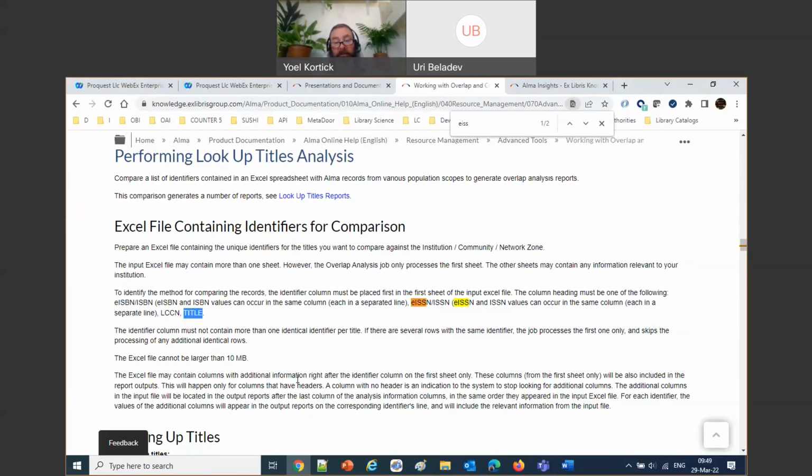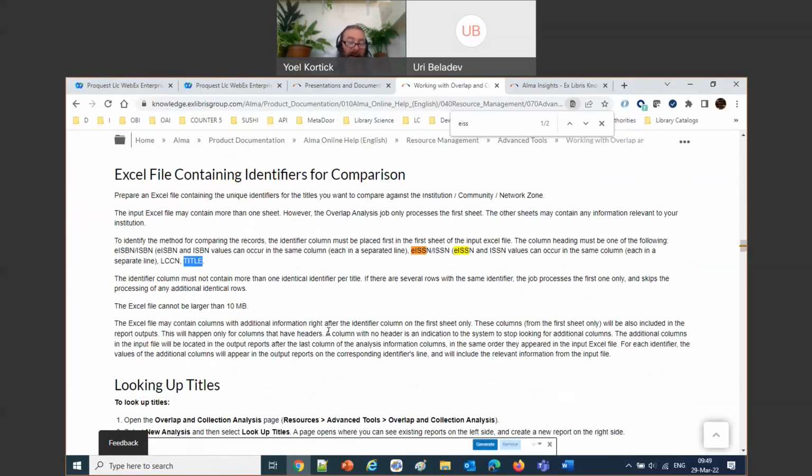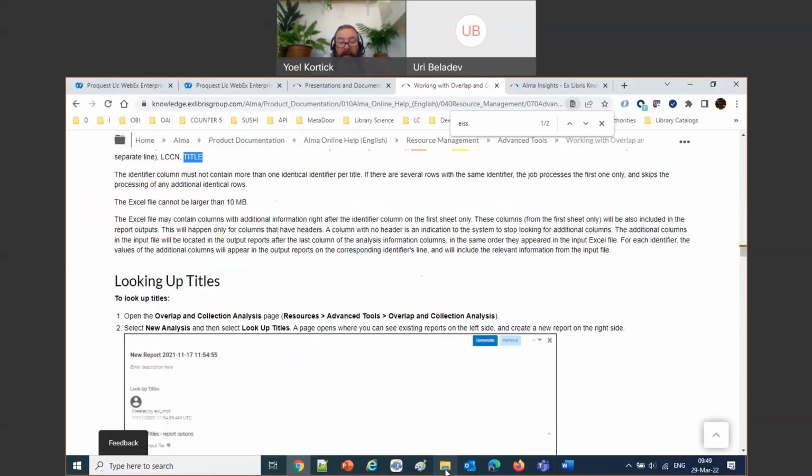And then it says a couple of more restrictions. It can't be bigger than 10 megabytes. What kind of additional columns it can have. The Excel file may contain columns with additional information after the identifier column on the first sheet only. So it's looking at the first sheet. If the Excel file has several sheets, it's looking at the first sheet and it's looking at the first column. And the column titles can be whatever is here. And I have an example here.